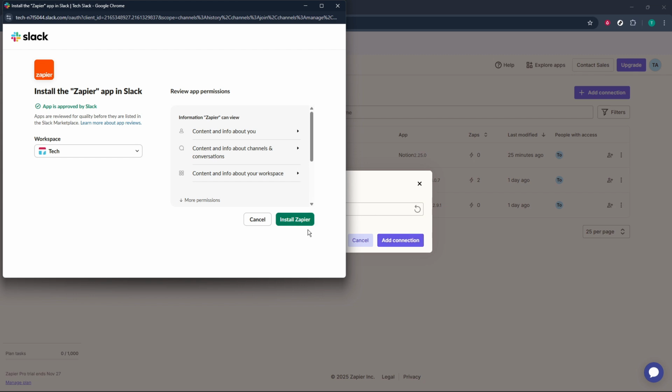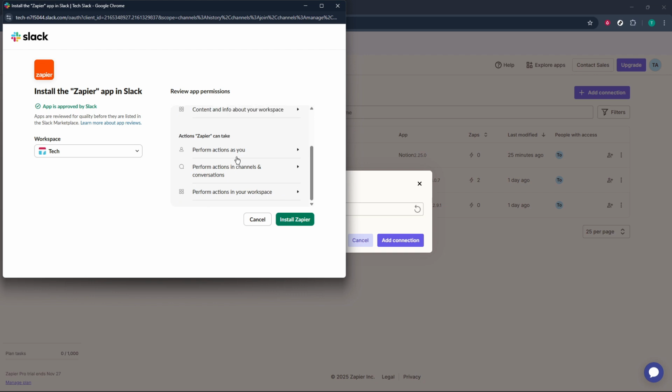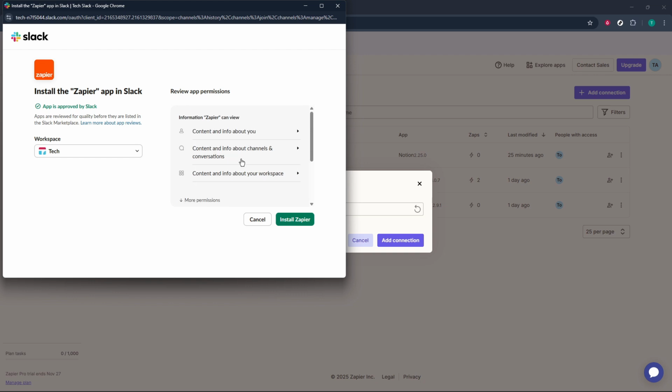Next, you need to move on to the permissions part. You'll see an option to install Zapier, but hold on before you click that. Ensure you're already logged into your Slack workspace in the same browser. Being logged into Slack is crucial because it facilitates the installation process and allows for seamless account communication. If you're not logged in, you might be prompted to do so during this stage.